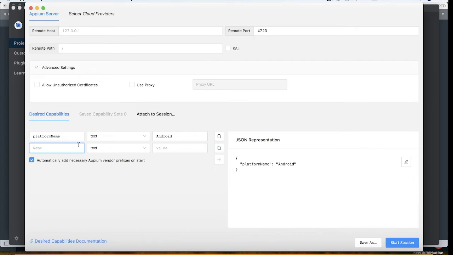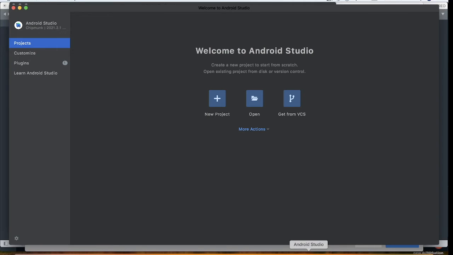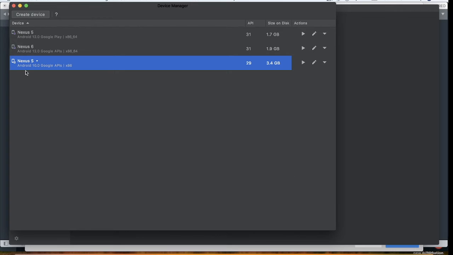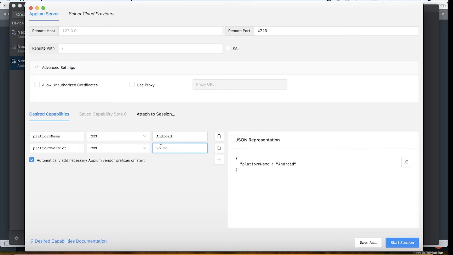Here we need to add platformVersion. Platform version is nothing but the Android version you are using on the particular Android emulator. If you go to your Android emulator and device manager, it will show the version of your Android. As of now I'm using Nexus S, and this Android version is 10, so I'm going to provide 10 as the value.